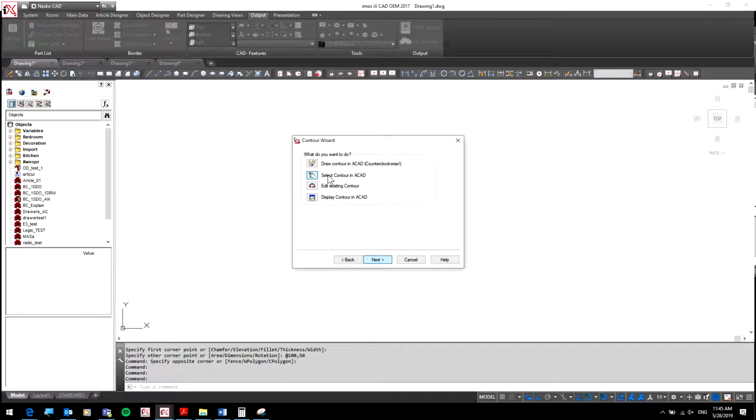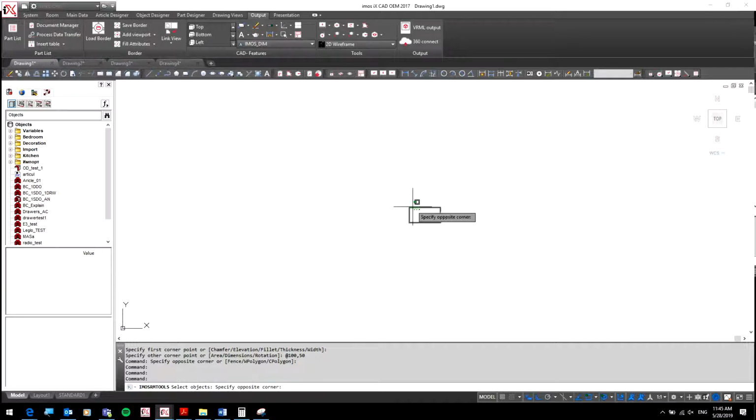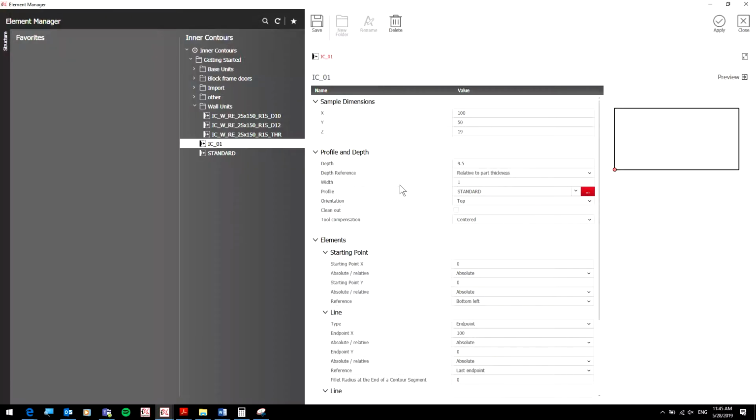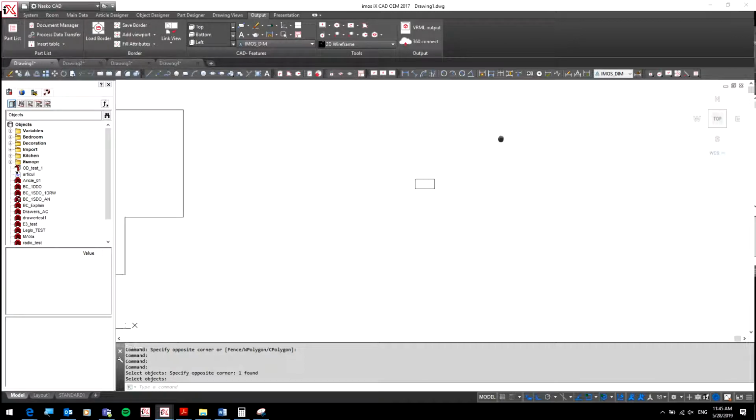Click select. It's exactly the same way. It's not the same procedure, but this time it's for inner contour, and then this is the size. This is the depth of the part, that kind of thickness, and this is the depth. What is that used for? Let's see first where we can apply it.